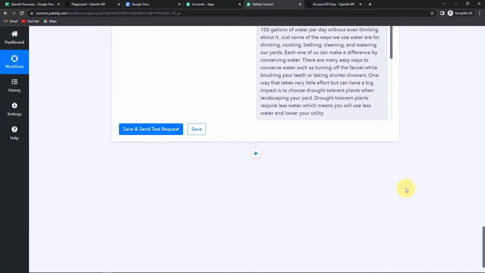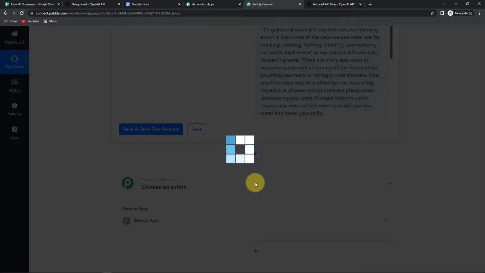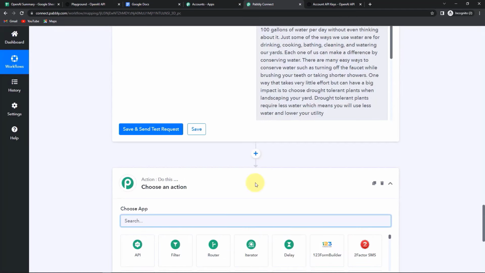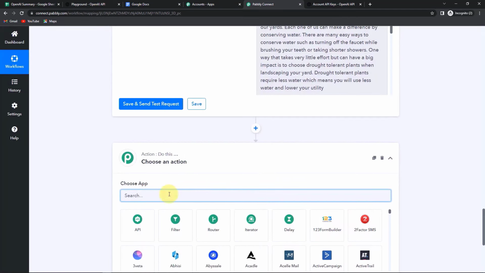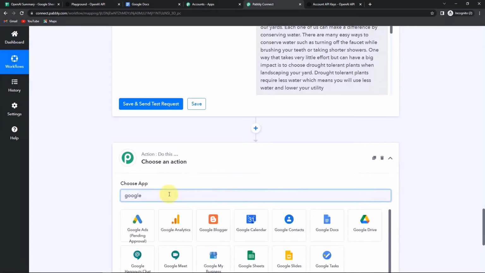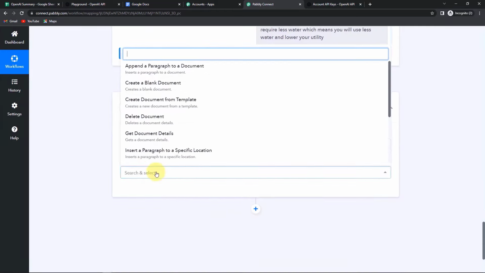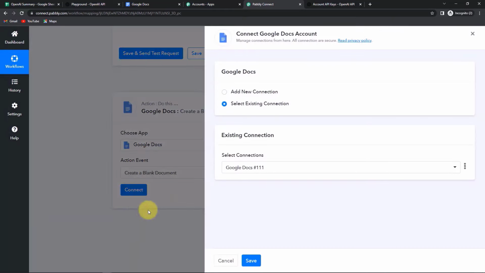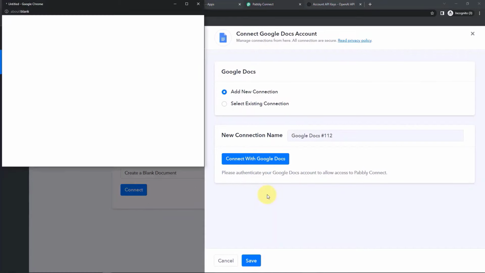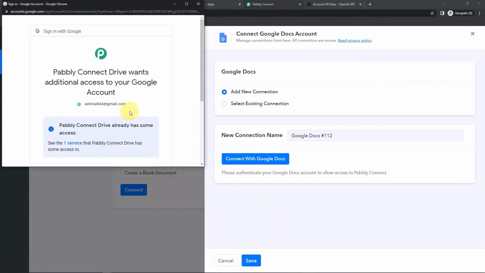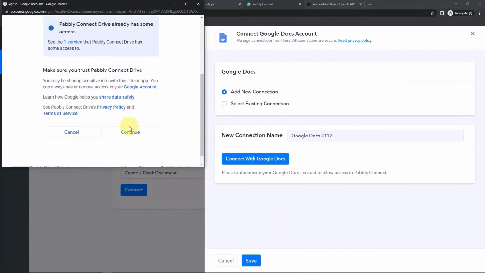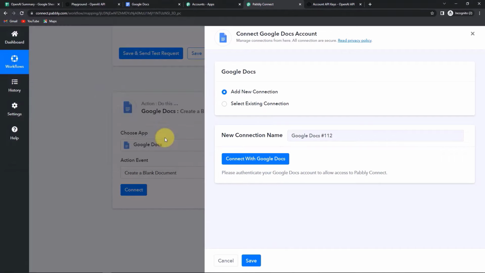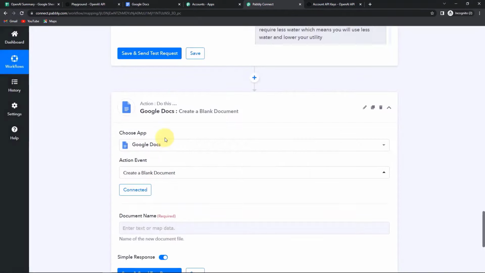Once this is done, now what do we want? That this summary along with the paragraph should now be a part of our Google document. So I'm going to select my next application as Google Docs. And now first I will have to create a document. So I'm going to click on create a blank document and click on connect. Here Pabbly Connect is asking to connect itself with the Google Docs account. So let's click on add new connection and connect with Google Docs. Once this is done, I'm going to choose the account and then click on continue to provide it the access. And here you can see that the authorization has been successful.